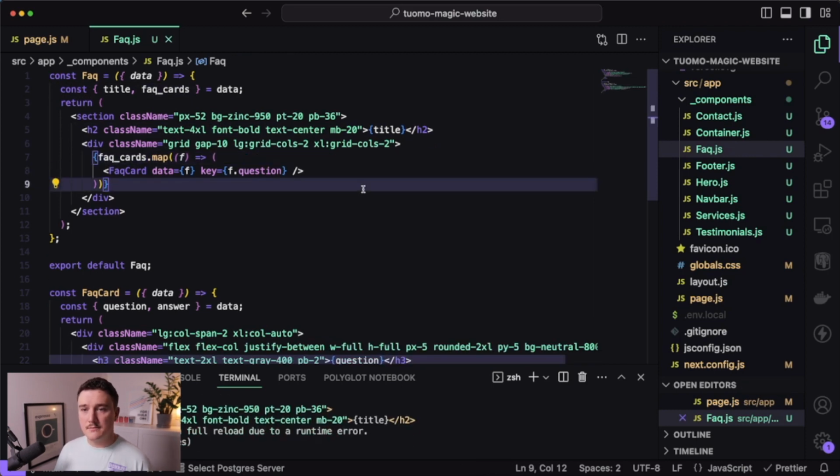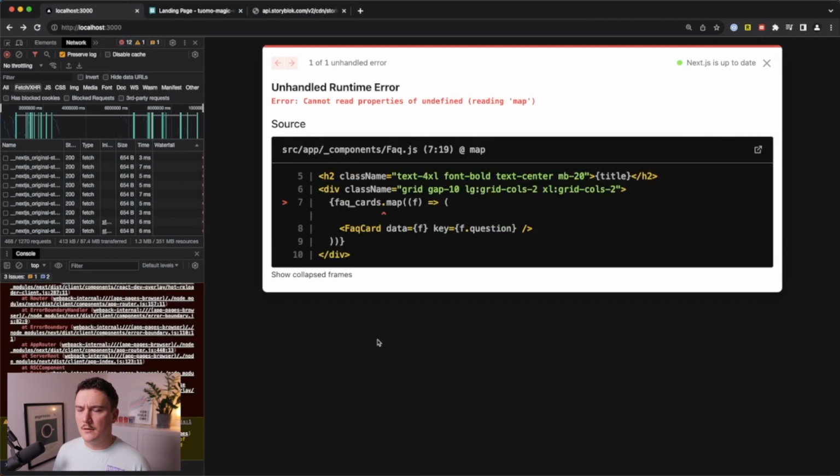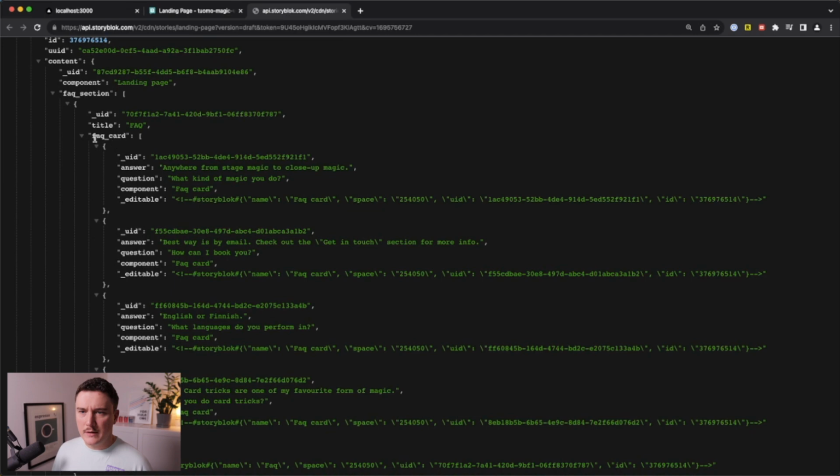And now let's save this and switch to the browser. It looks like we get the same error as last time. So let's just refresh the page. It looks like it's not going away with refresh. So there might be something wrong with our variables. Okay, so it looks like we named our FAQ cards without the S.